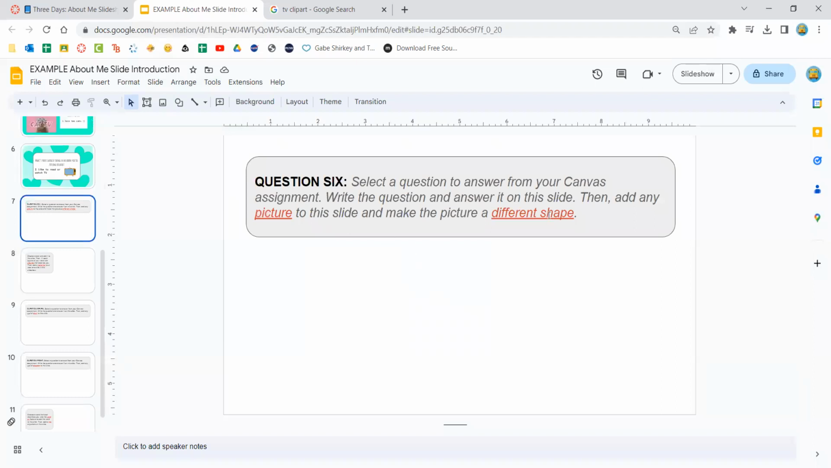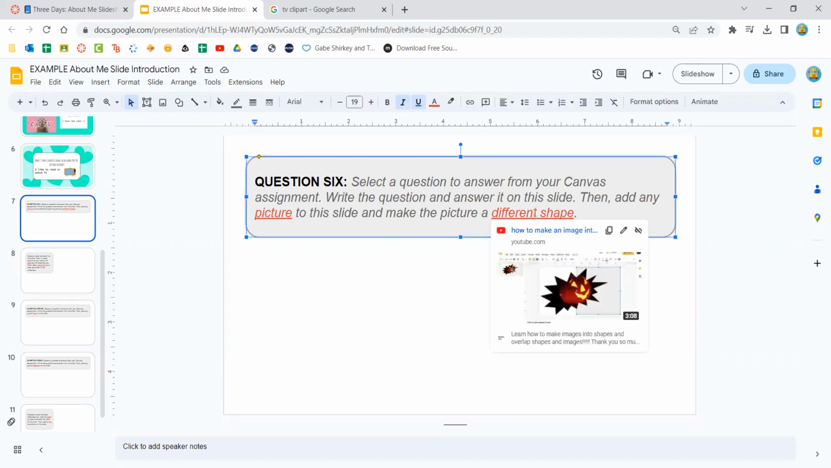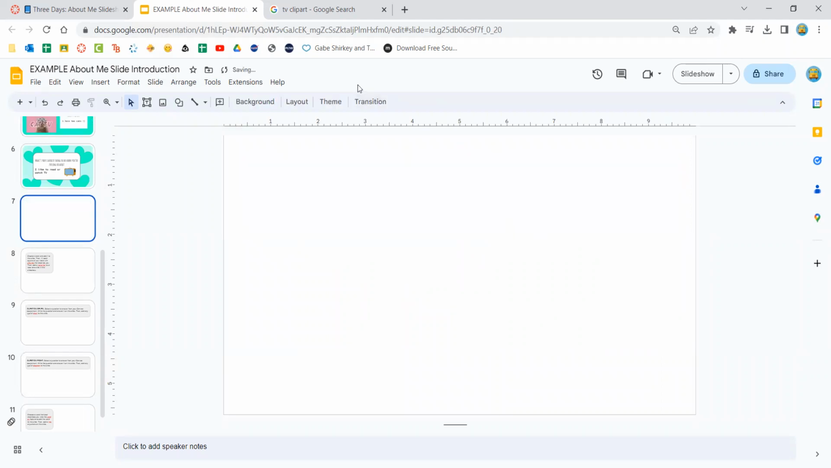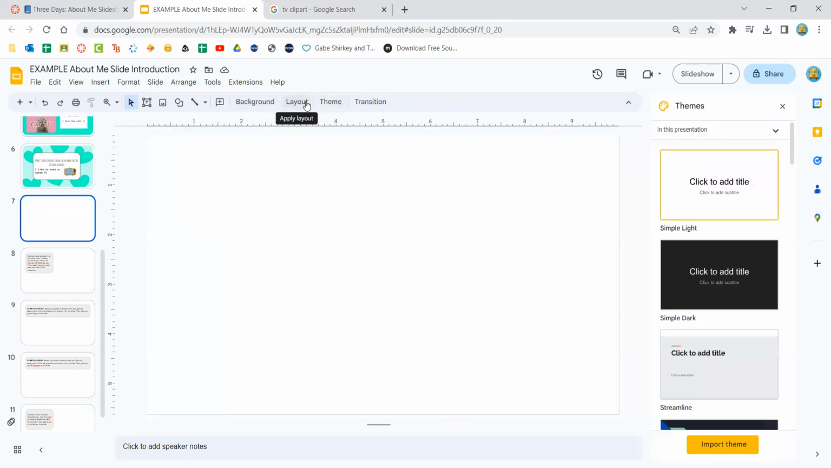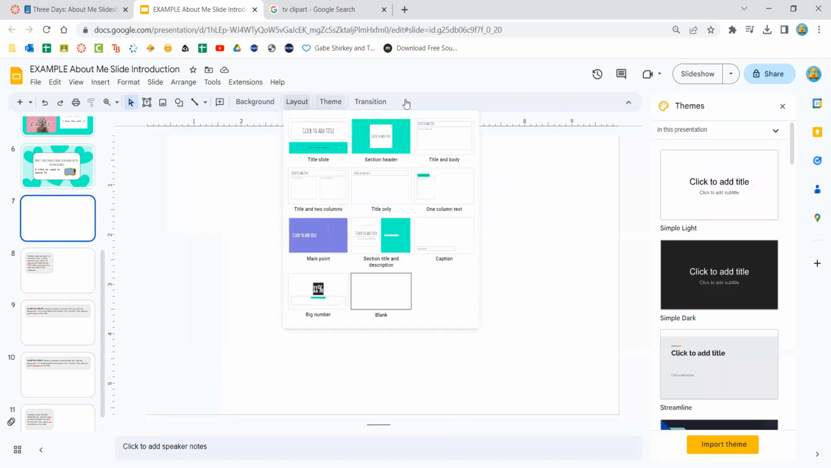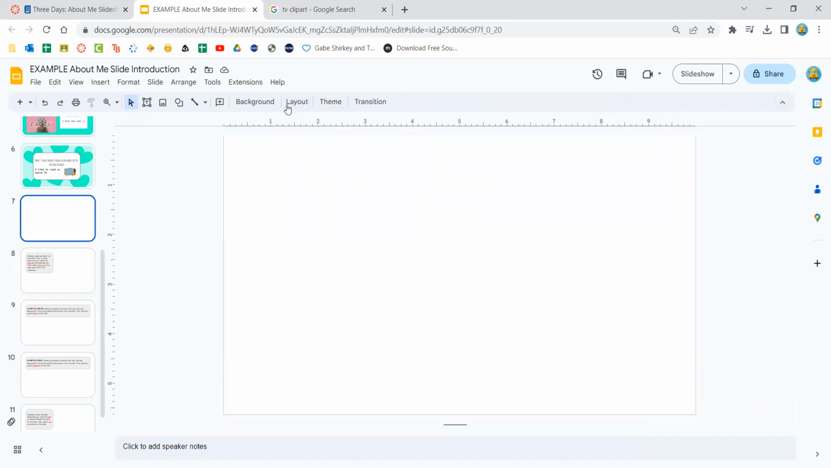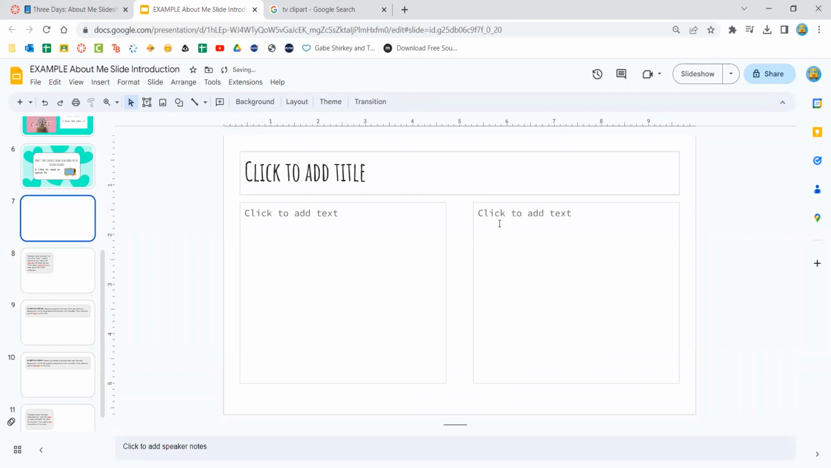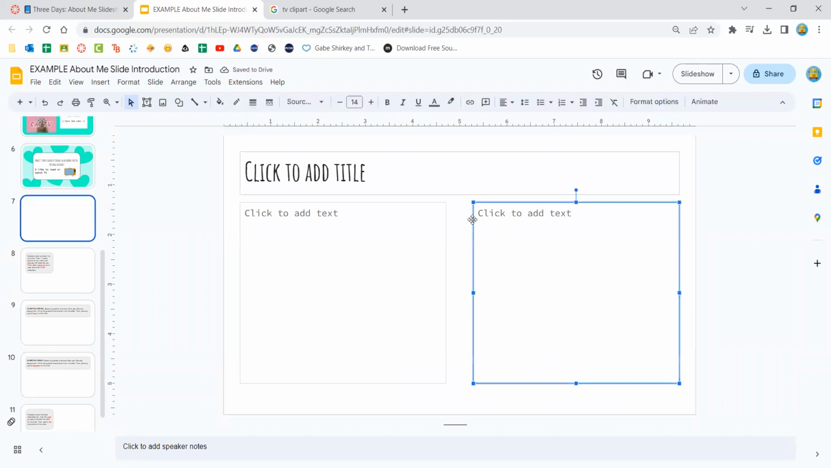Select a question and answer from Canvas, write on the slide, then add any picture to the slide and make the picture a different shape. So once again, you can click these words and they have the instructional videos. What I'm going to do is pick the layout of this. I'm just going to do this. And this is where I'll put my picture.